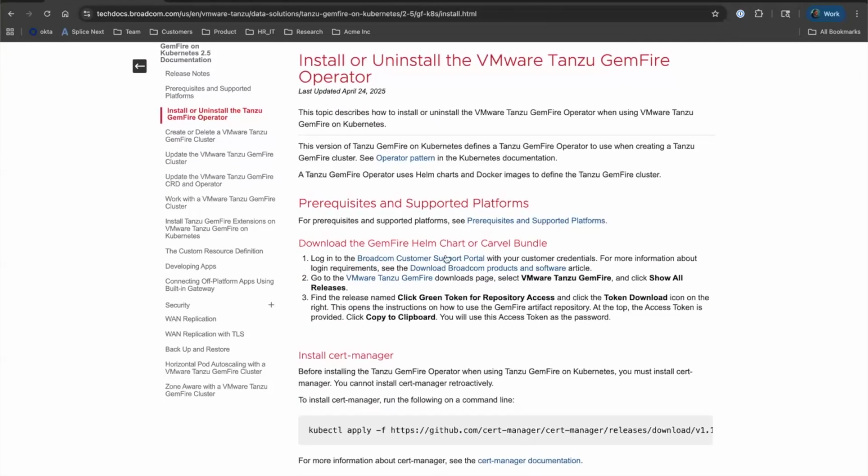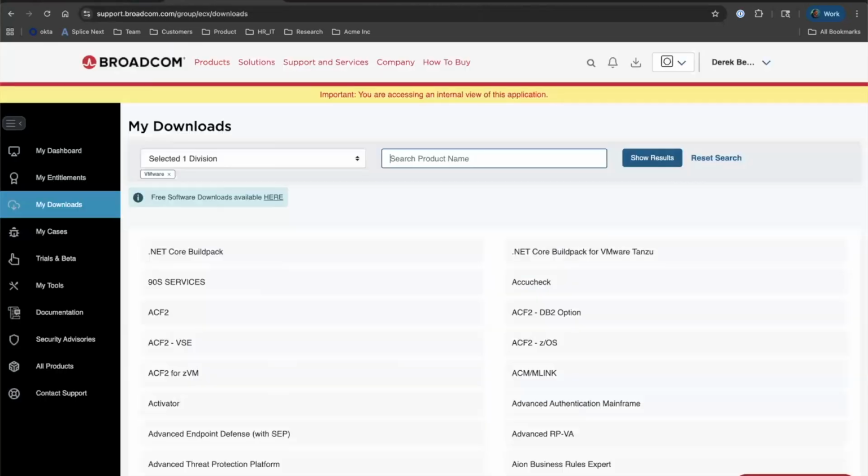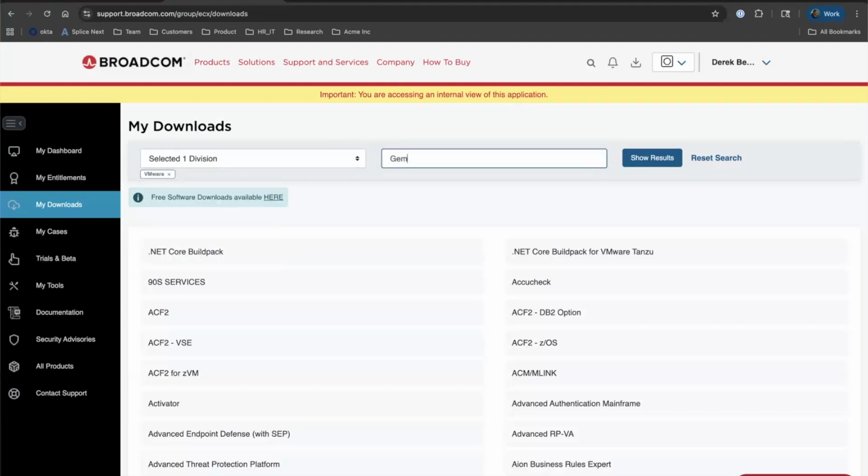The first thing you're going to want to do is get your access key. This is a paid product from Tanzu, so you will need to have a subscription to this. And if you go to My Downloads in the Broadcom portal, support.broadcom.com, My Downloads, you can select VMware and or just search for GemFire.